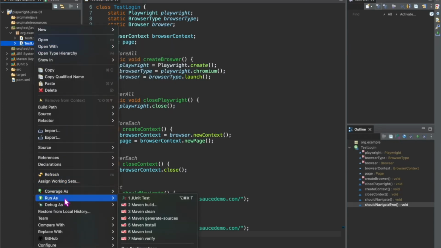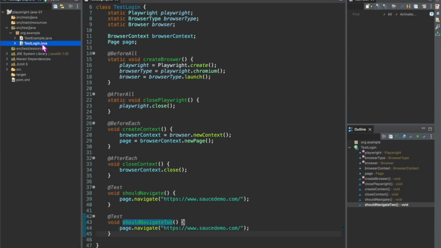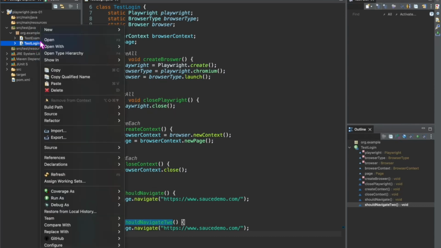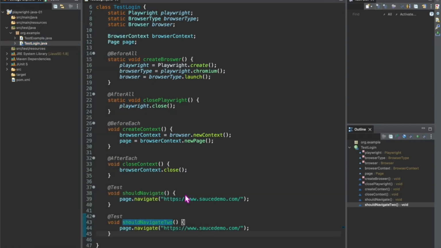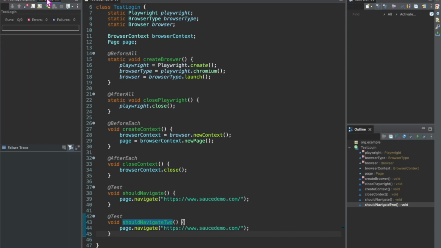And now I'll right click on the name of my test file over here in the project, and then I'll hover on run as and click JUnit test. And then if we come over here on this JUnit tab, we should see the test being executed. And once they execute, you'll notice that we did not actually see a browser. We only see the results that the test passed. And that's because by default, Playwright runs in headless mode. If you watch my previous video, you'll see that I mentioned this.